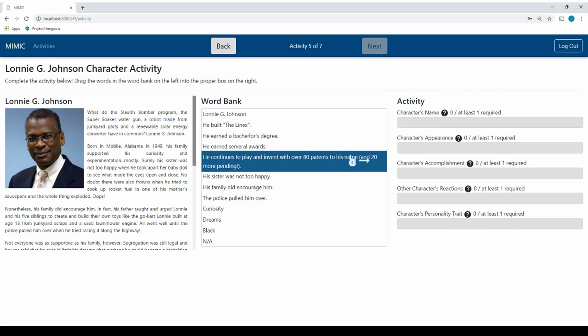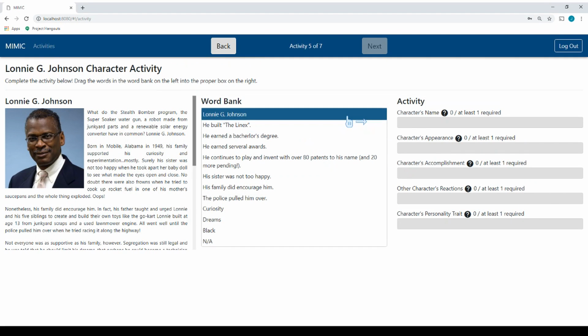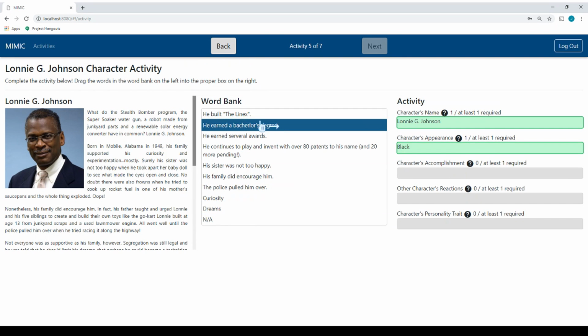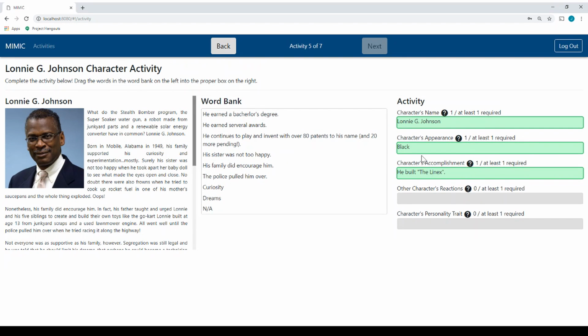We proceed. This is the character map activity. The Next button will not be enabled until the student has completed and matched the correct answers to the questions. Character name, 1 is required. Character's appearance, 1 of 1. Character's accomplishments, 1 of 1 is required.